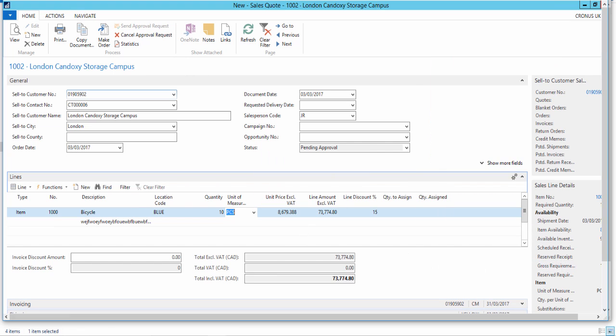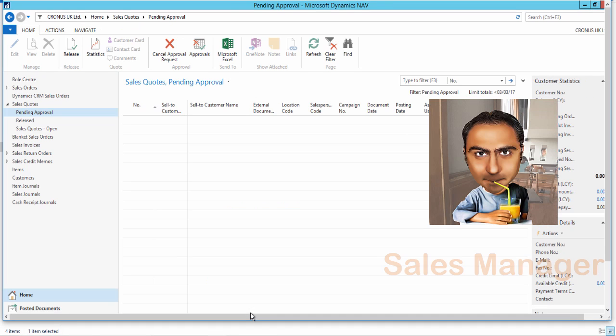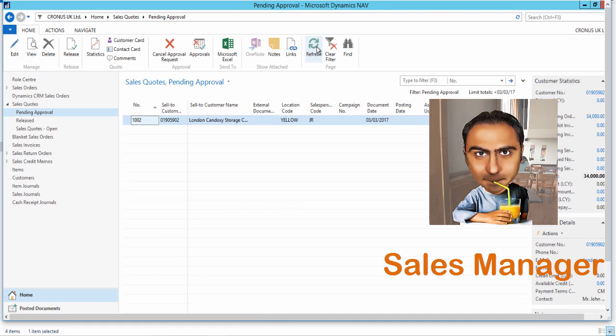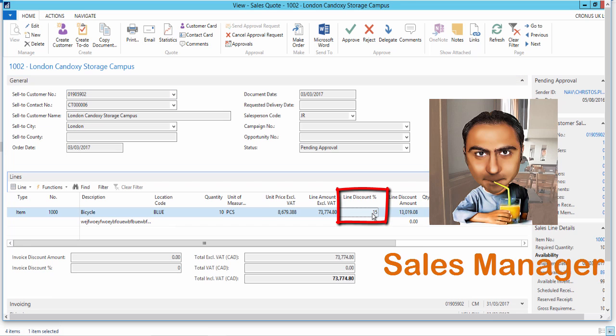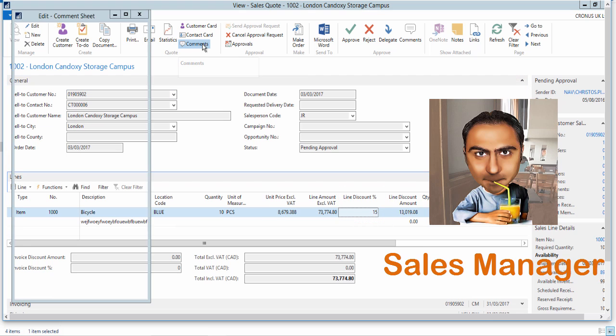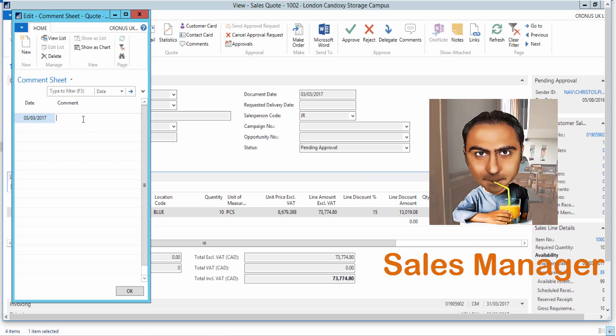Log into Microsoft Dynamics NAV 2016 with the Sales Manager's credentials and go to the Sales Quotes Pending Approval page. In this example, I noticed that the line discount is too high, so I will place a comment instructing the salesperson to reduce it and reject the sales quote.